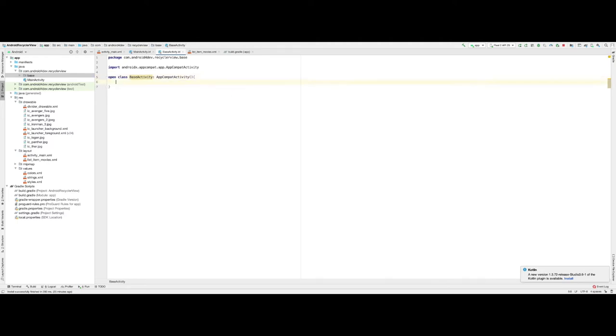This is Kotlin. So in Kotlin, if you want to extend any class, you have to make that class an open class. I'm going to make lots of Kotlin videos in the future also.